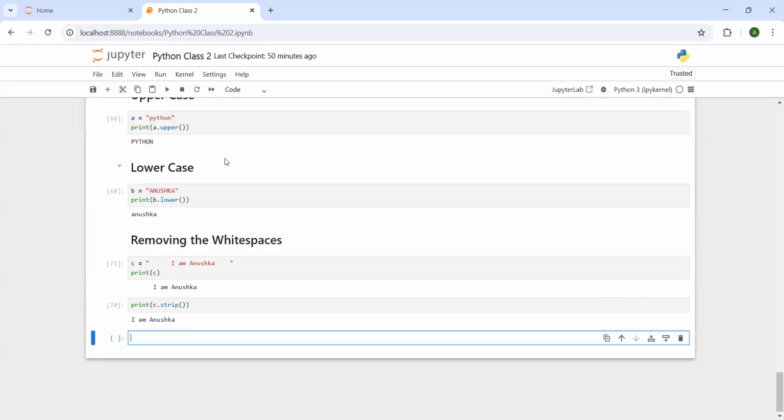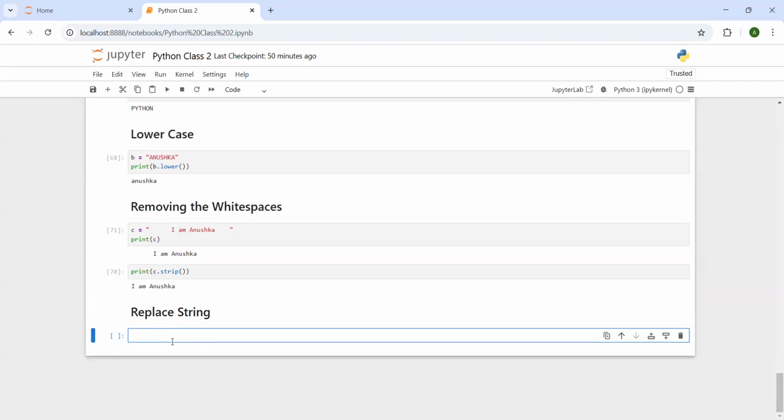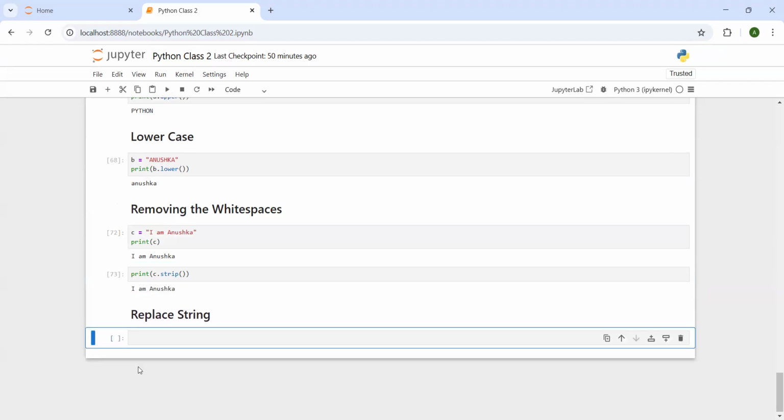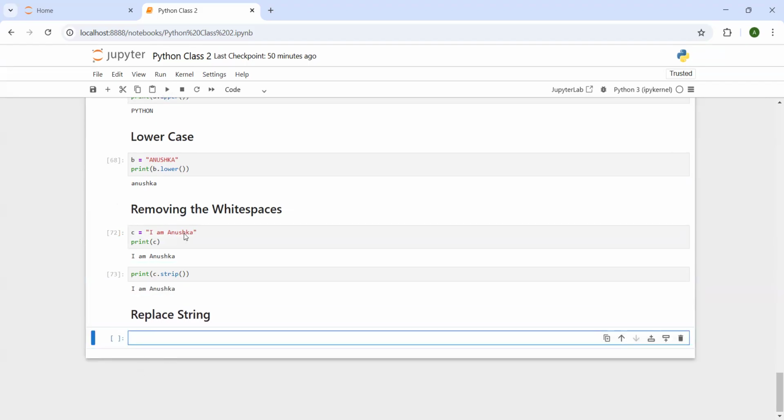Now another thing, let us learn how to replace a string. For that, simply use the replace method. So instead of I am Anushka, what you can do is, instead of Anushka, I want to write another name, or instead of a certain character, I want to write something.